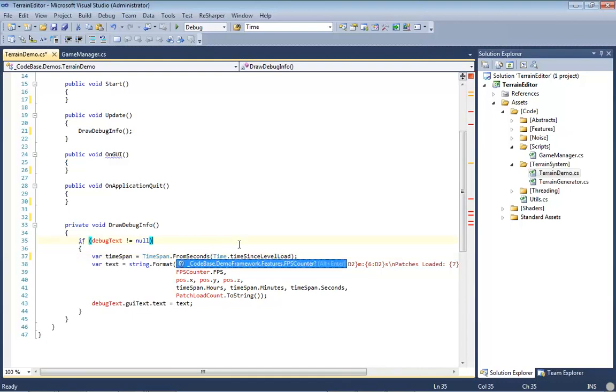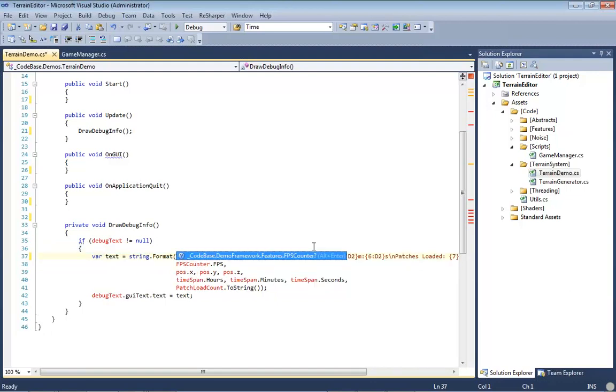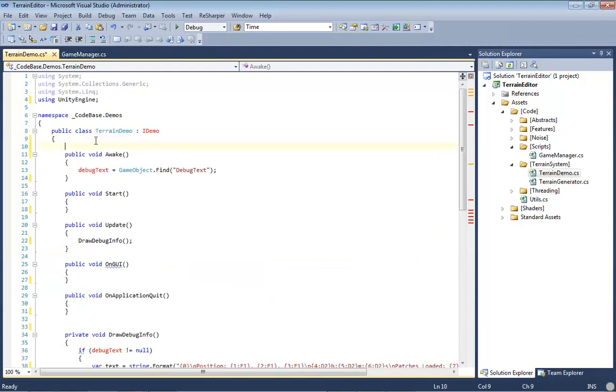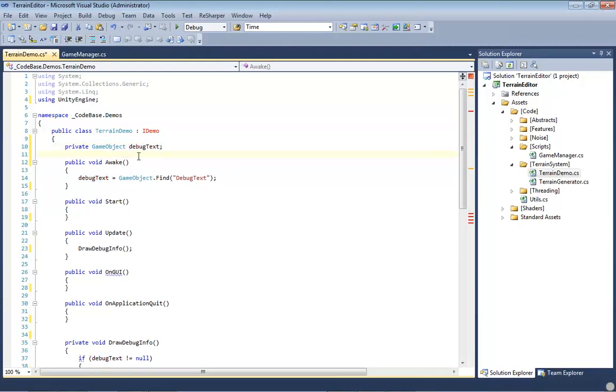And since level load, yeah, no, I don't like that either. So that'll go away. And so debug text. We're going to need a debug text. So we'll make a debug text. So let's go up here. A private game object debug text. There. So we'll make that error go away.